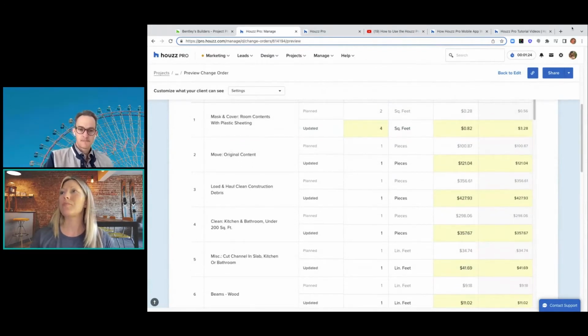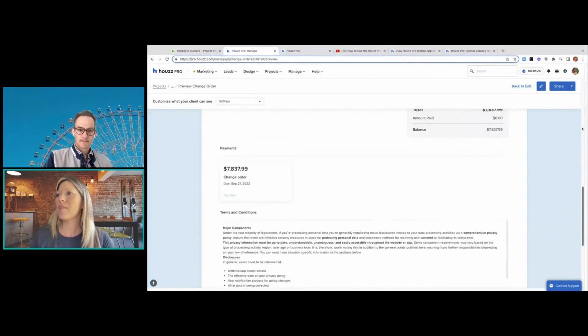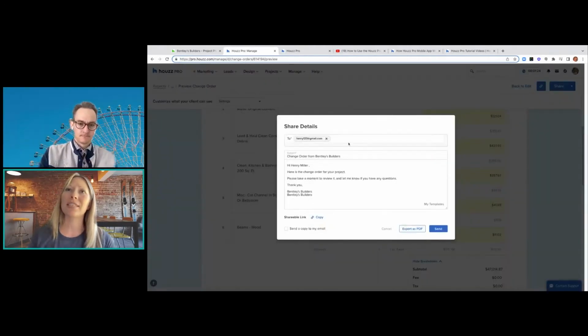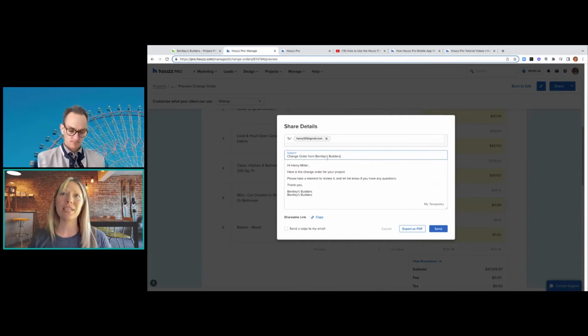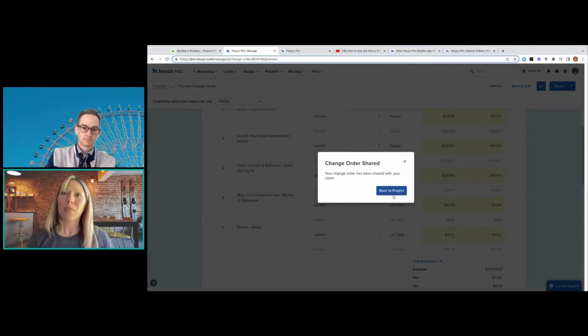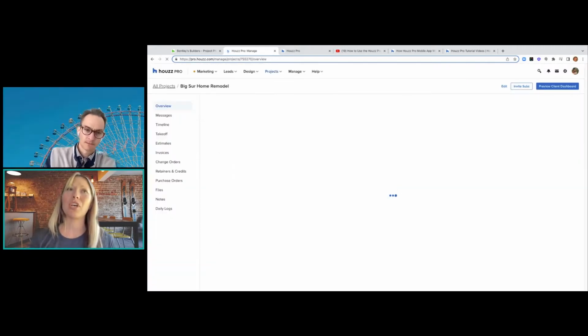And then let me just show you. If I click share, it's going to ask for the client's information. It'll basically include the change order subject for your business. It'll have a short message where you can customize this if you want it to. You could copy this and send this even as a text link if you need it to. Send yourself a copy and then export this as PDF if you need it to, and then just hit send. So from there, you can then go back to the project.